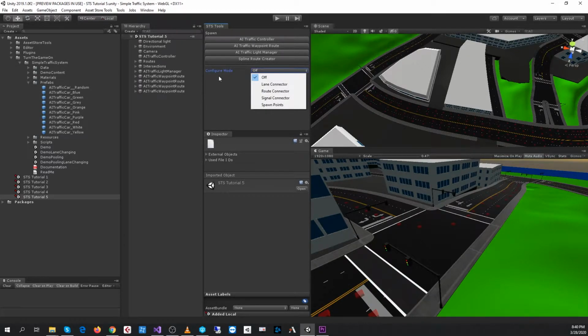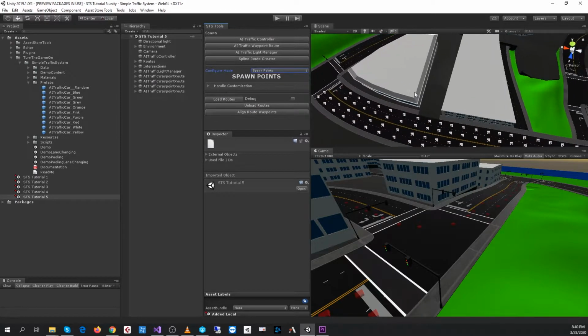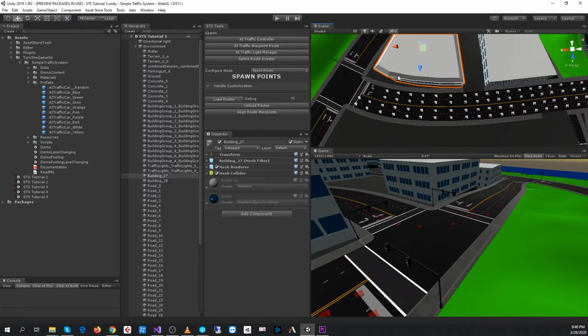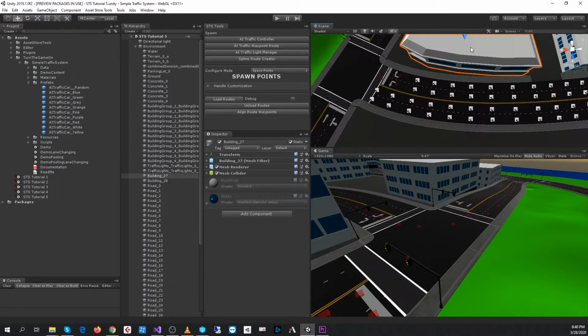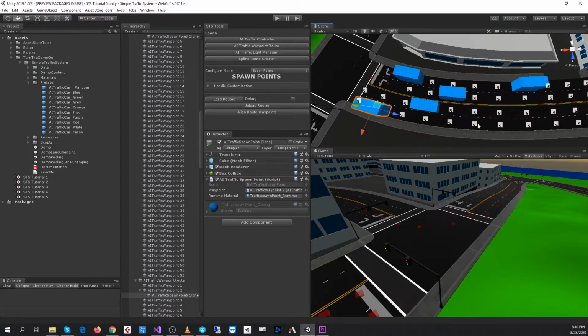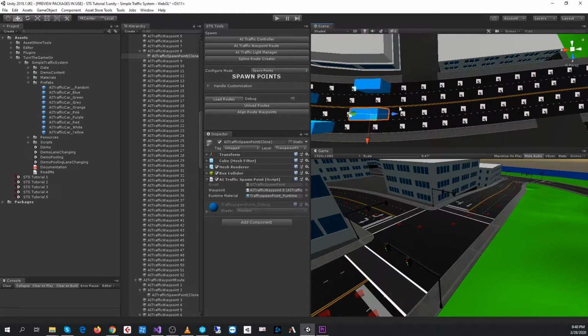So just select configure mode and switch it to spawn points. Load your routes into the editor. And let me zoom in over here. And just by clicking these little S buttons that appear over each spawn point, we can add spawn points to the route.